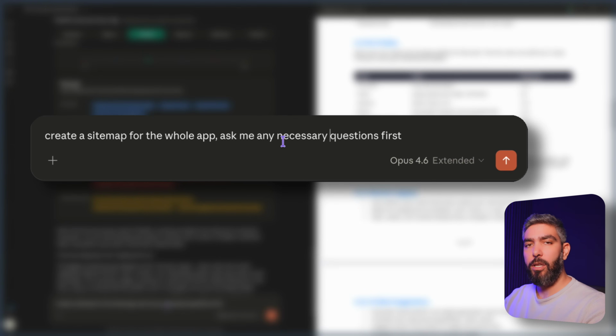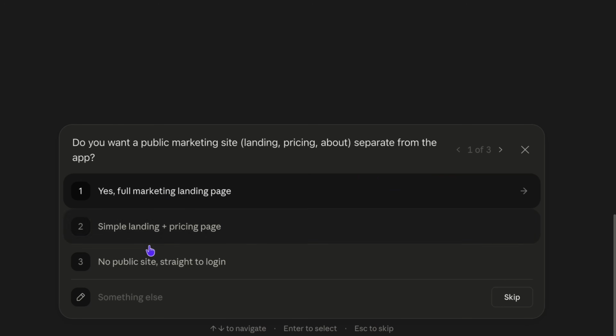And now to round off our requirements package, we need a sitemap. I said create a sitemap for the whole app and ask me any necessary questions first. You see here, instead of it making some decisions, it's gonna ask me those questions for me to make the decisions.